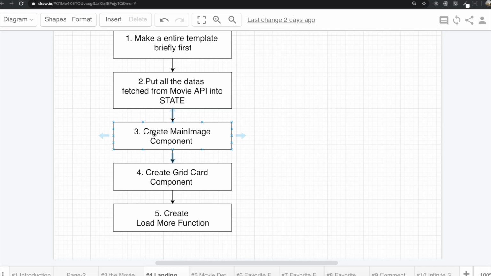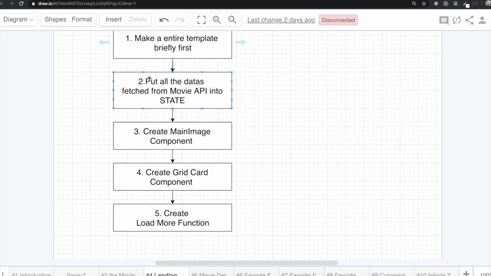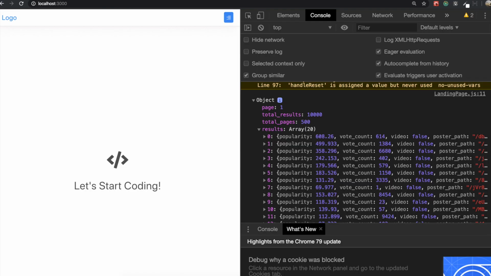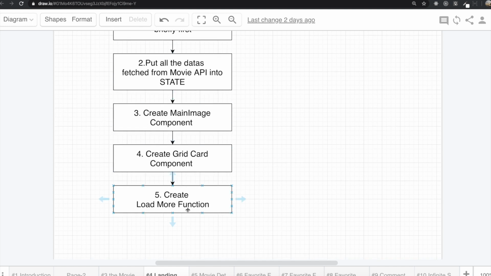And then we are going to create the main image component, which is this part. So after that, create the card component. This will be just this part. And lastly, we will create the load more function.